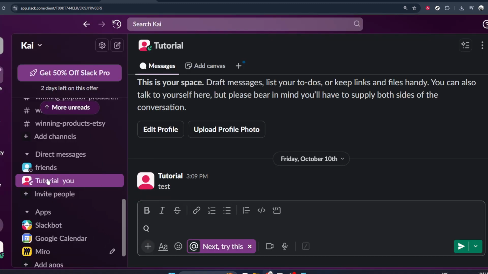Next, you'll want to select the user whose user ID you need. Simply click their name from the list of direct messages. If you have a lot of conversations, you might need to scroll a bit, so take your time and ensure you're selecting the correct person. Once you've selected the user, you'll see the chat window open up.